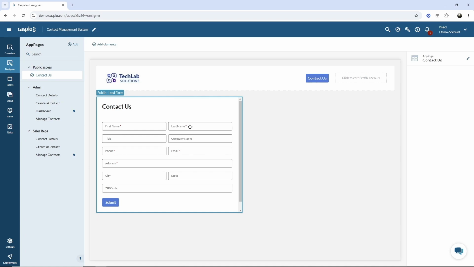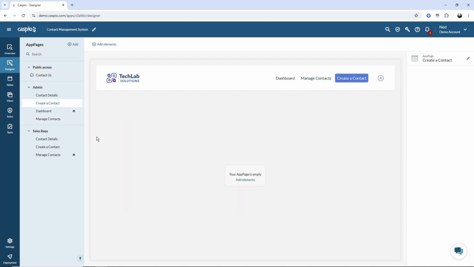I just want to get through the build, and then later on, if you'd like, you can work on the aesthetics and making sure that the layout corresponds to your own liking and the way you want the data to be presented. So let's go to create a contact app page. I'll begin here first because I know that the admin needs to be able to create a contact internally.